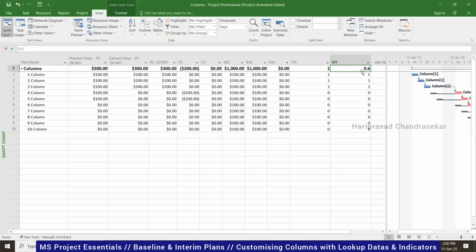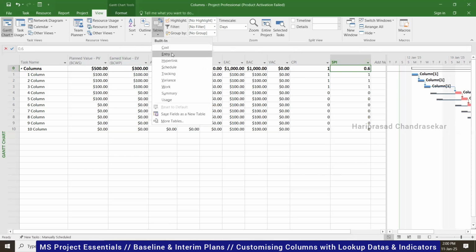Actually, we are lagging behind. So now I will go back and change the actual cost. Then we need to come back here. So click here and go to the Entry table.